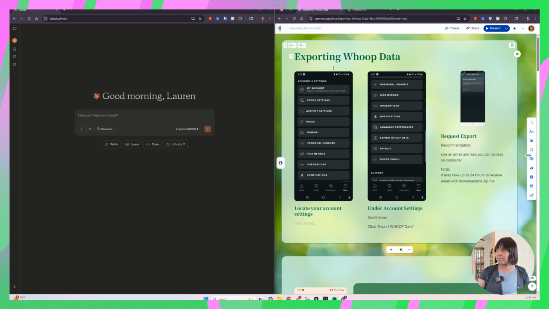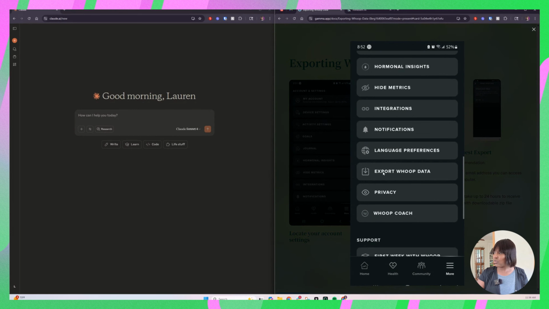So step one, we're going to export WHOOP data here. You go under account and settings, hit export WHOOP data. That's what it looks like. I have a dark theme on my phone. You might have a light theme, but you'll see the same icon and you will see the same text there.